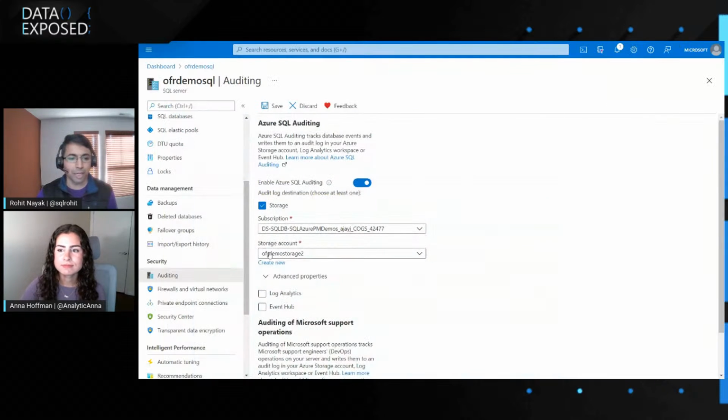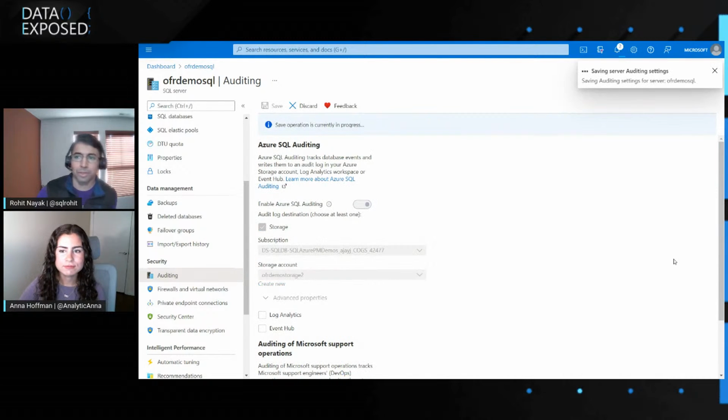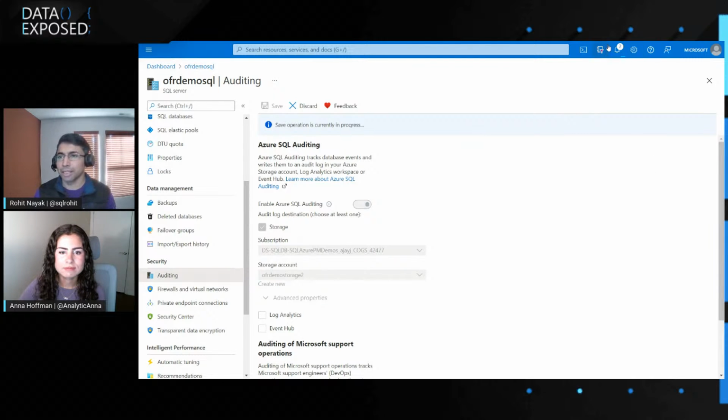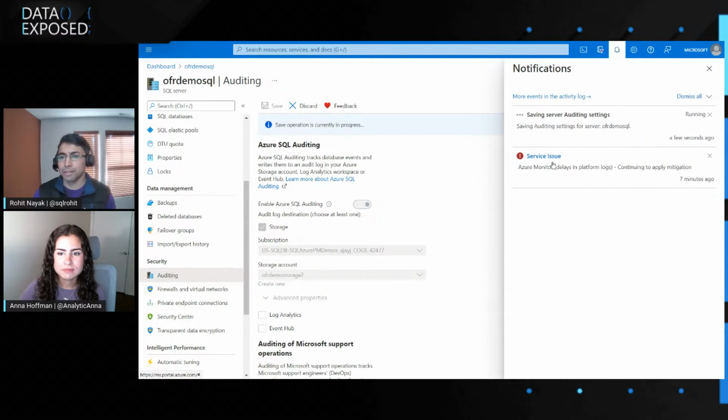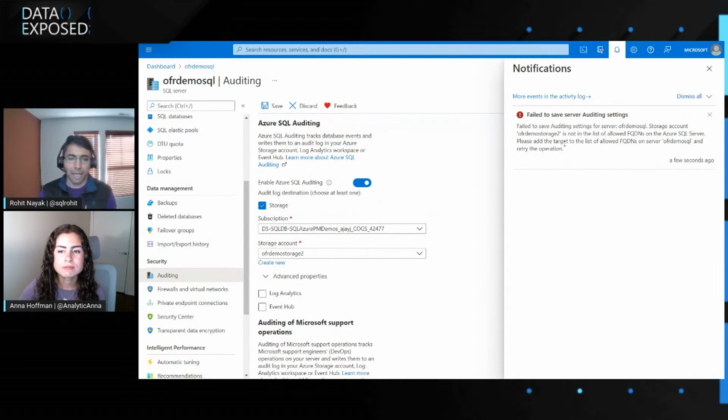So here's what's going to happen. I'm going to say, let's pick demo storage account 2. I'm going to try and save auditing, and it should fail very quickly, hopefully. Basically, the idea is I have a bounding box around my SQL server, and currently it's empty, right? So it's going to say not in the list, so it's not allowed.